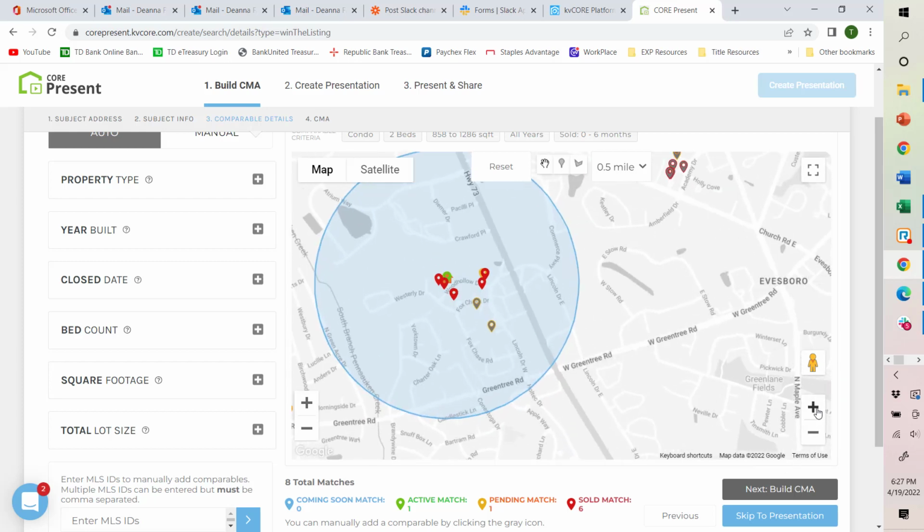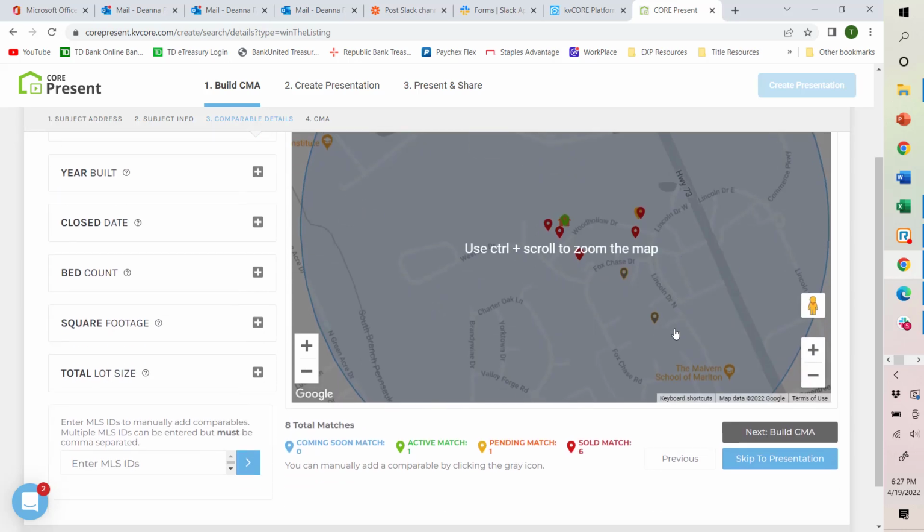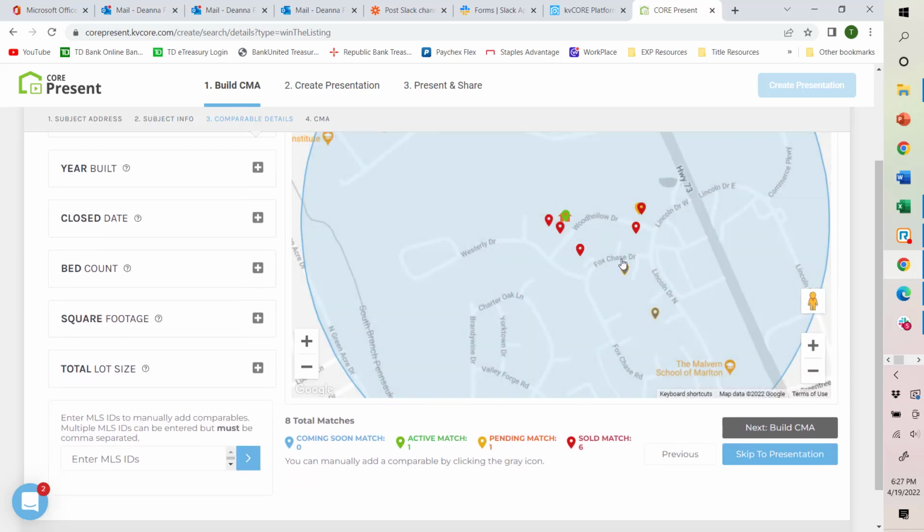And to help you see that even a little bit more, I'm going to zoom in on the map to give a little bit more separation between the properties that are pulling into this analysis. So take a look. We have 1, 2, 3, 4, 5. There are 6 properties that are within my radius that are red that have sold. I have an active match here, which is our green pinpoint, which is also the point where you'll see a little orange house, which is our subject property.